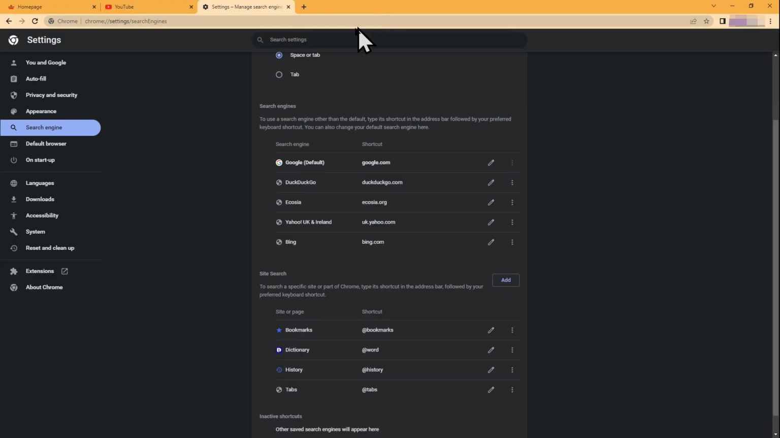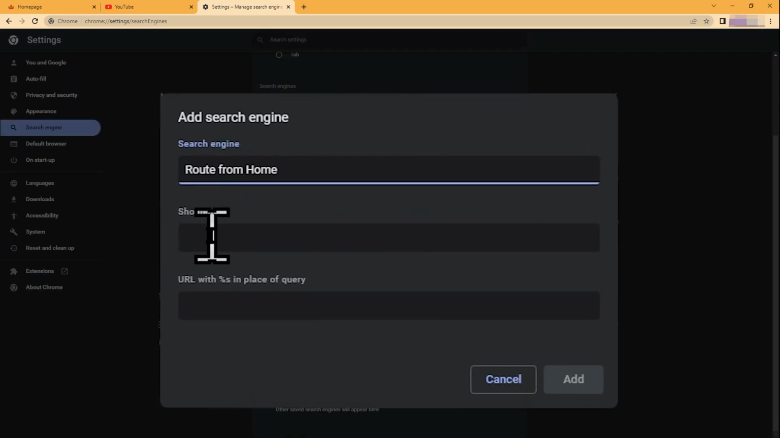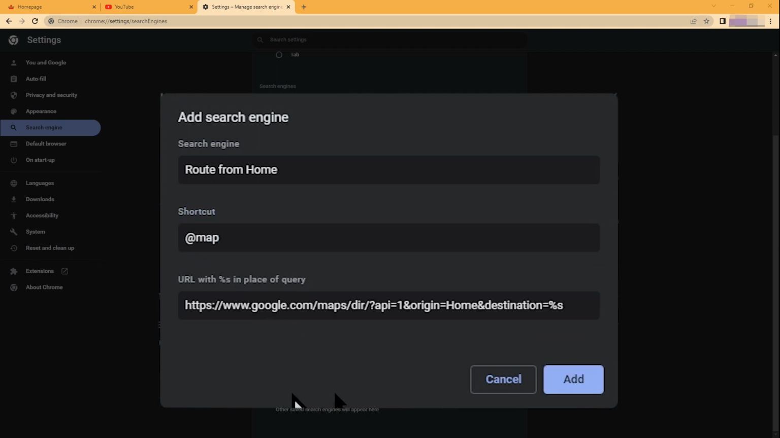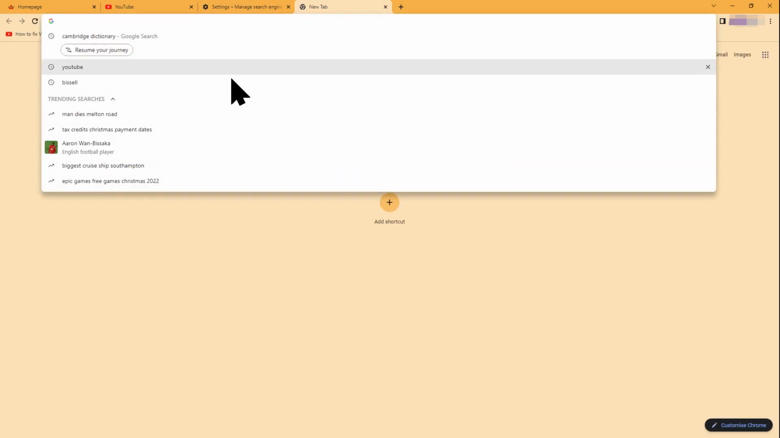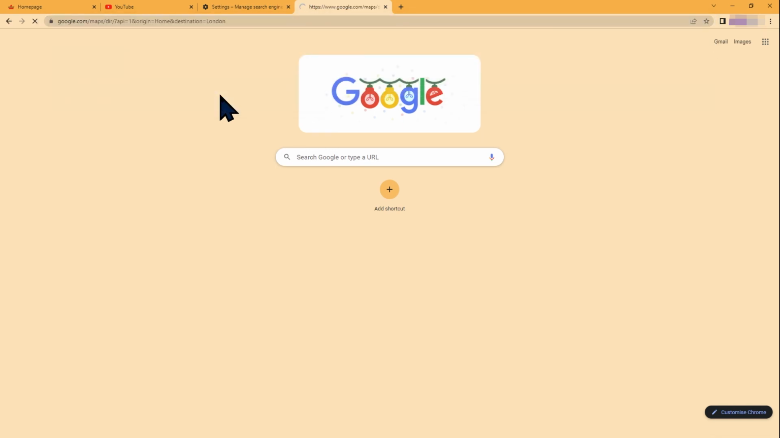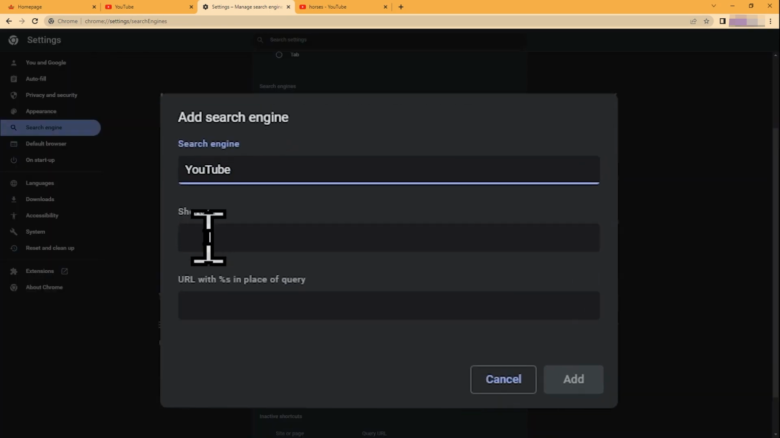Another useful shortcut might be to quickly find a route from home to a specified destination. Click add and type the name of the shortcut followed by the shortcut, which I think for this should be @map. The URL for this I found in Google's help pages for the map platform. I've pasted this URL into the YouTube notes field if you want to copy it, along with the other URLs. So I'm now going to test @map by typing @map and entering London, and it now finds a route from my home to London.